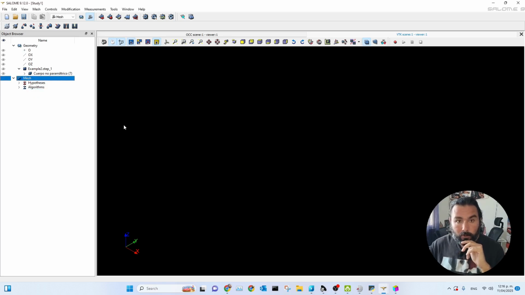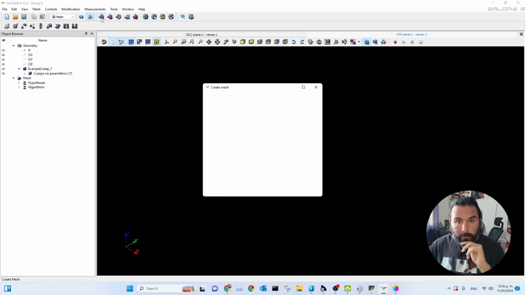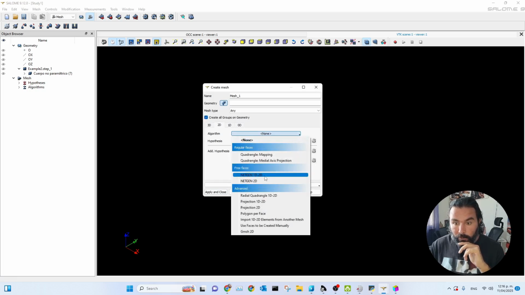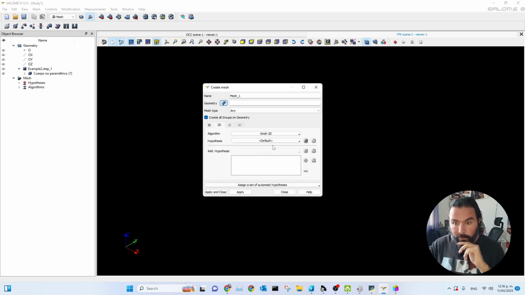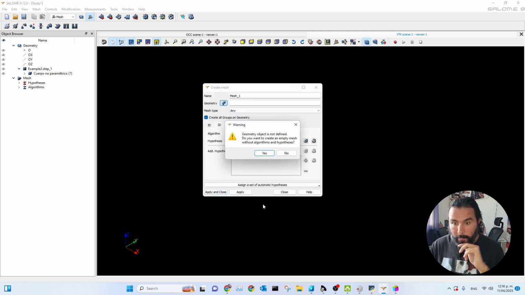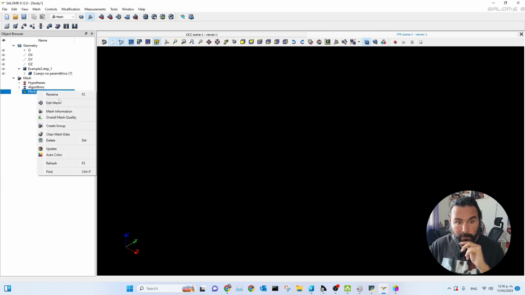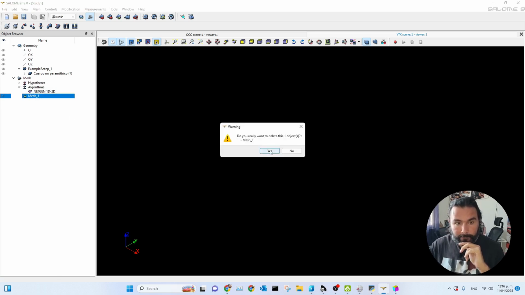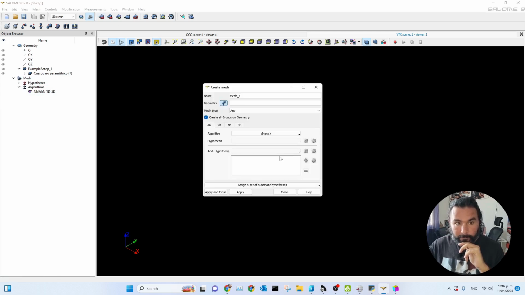We set new parameters, switch to the GMSH 1D 2D algorithm, and put the dimensions of our mesh here. 1, 10. Okay. Apply and close. I forgot again to set it, sorry, I'll repeat it. The geometry is this one.